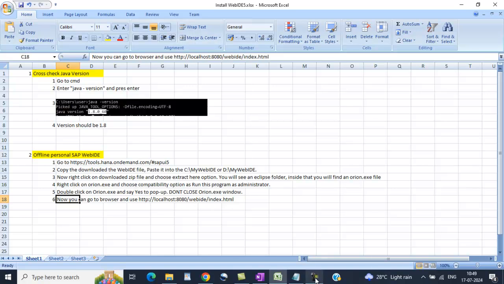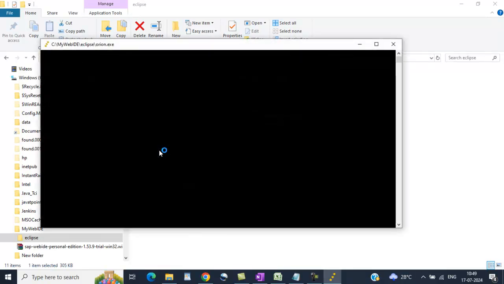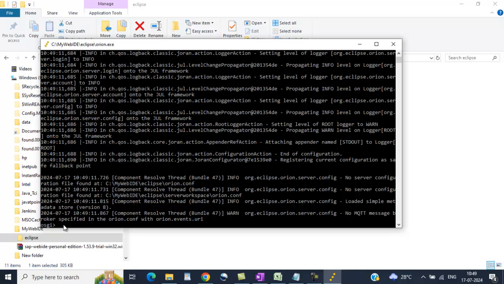Okay, what I'll do, I'll double click, it says yes, and you should get OSGi. Sometimes this CMD window closes automatically.